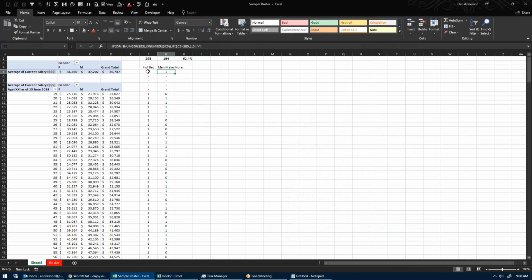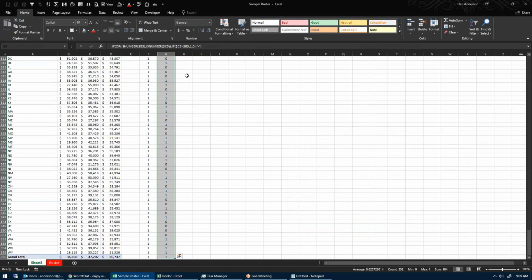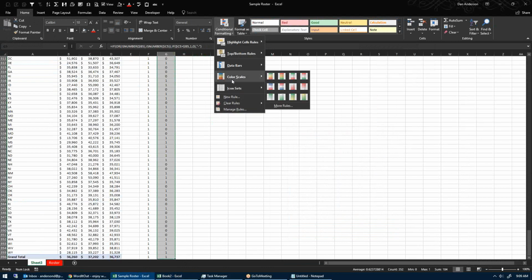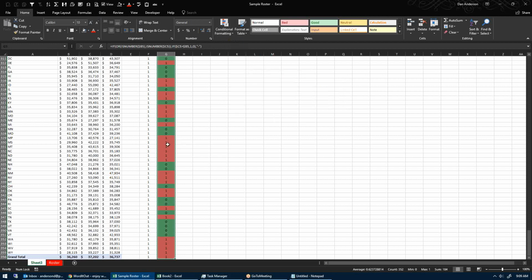Now here's another visual trick you can do. Go to the column that has the comparisons, zeros and ones. Excel has conditional formatting. Go to conditional formatting, then color scales. The green here means bigger numbers are colored green and smaller ones red. We want the opposite: the bigger number red, the smaller one green. So anytime we see red, that means men make more. If I click this option, it colors all the ones red and all the zeros green.